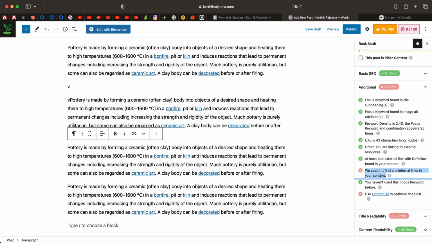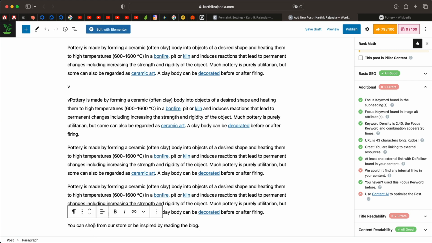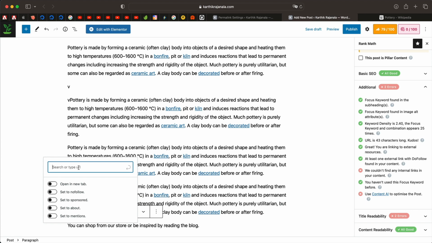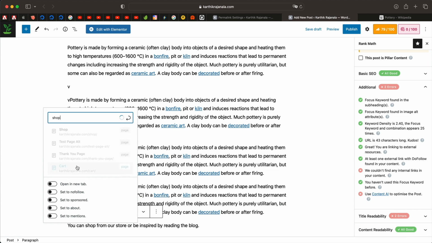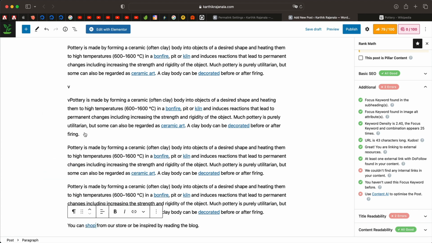Now it's saying that it doesn't find any internal link. So I'll just type some content here. You can shop from our store or be inspired by reading the blog. I type this, and now I want to link the shop. I'll just click here and type the shop page, or just type the character shop. I'll click our internal link shop, and now I'll select this blog text.